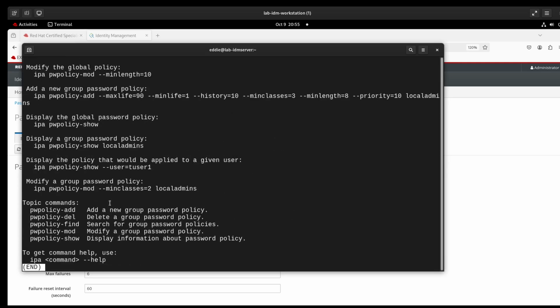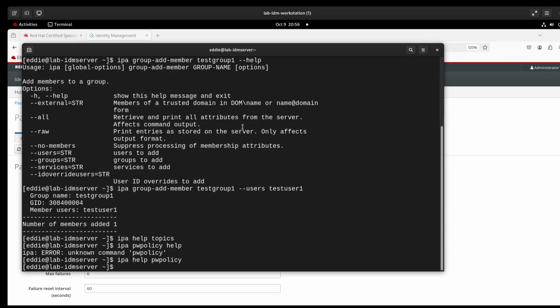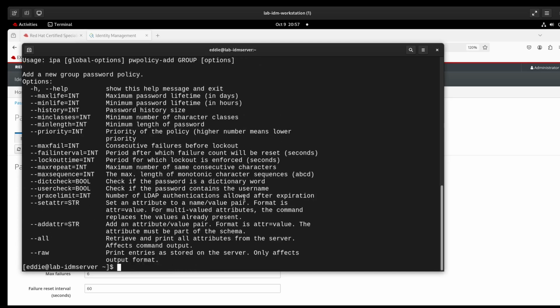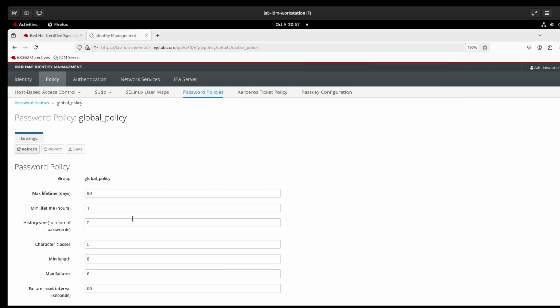Will it talk about the different min? So min classes is not going to be a regex thing. I was thinking that would give me modify group password policy. So what I need to know is really more about the character classes. I'm surprised that that was not specified in PW policy help, because a lot of times the top level will give you a little bit more information. So let's do PW policy add --help. Character classes, yeah, that's something that bothers me. I was thinking that was like a regex thing, but it is not.